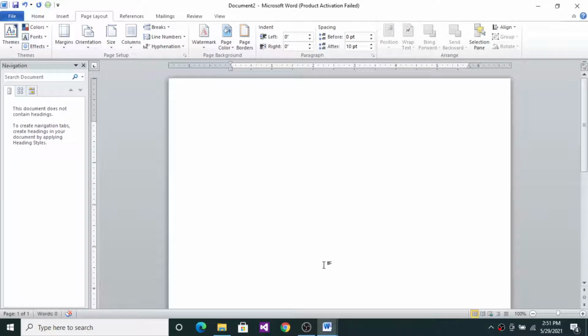So now you find that the margin is 1.5 inches. This width is 1.5 inches. I found that in some of the versions, the dimensions are in terms of centimeters. So what you can do is Google and see how you can change the units of your dimensions in your Microsoft Word. So you can go to the settings.